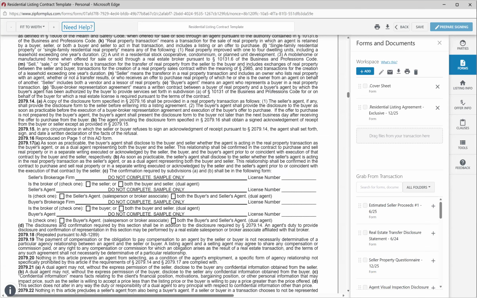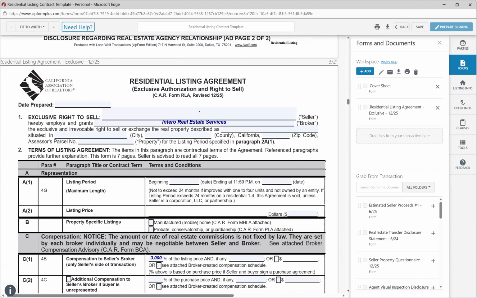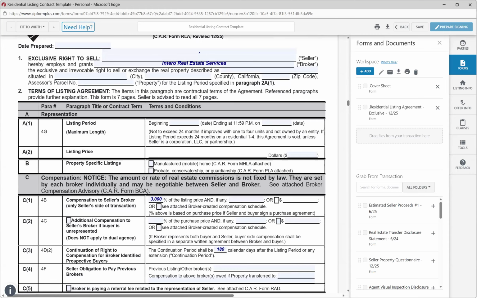In here, there's only a couple things you need to put, okay? Nothing up here except Intero has already transferred. Maximum 24 months, okay? So if you're using the old forms, there was no limit. Now you can see there's 24 months. If it's a mobile home or probate, there's an addendum you need, these car forms. So again, you can use this for any single unit, condo, townhouse, mobile home, right?